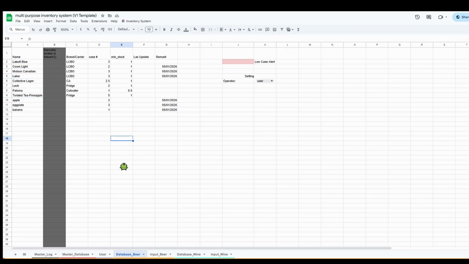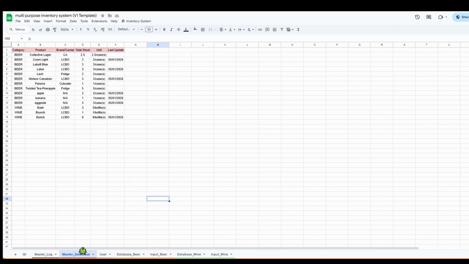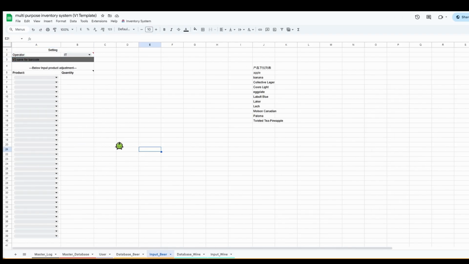And from the database, I can also change how many cases here, and you can see from the master data log, it's recorded right here. And it recorded the user, which is user. And you can also see over here it hasn't updated yet, but if I click here and let it sync, it will change. Voila!